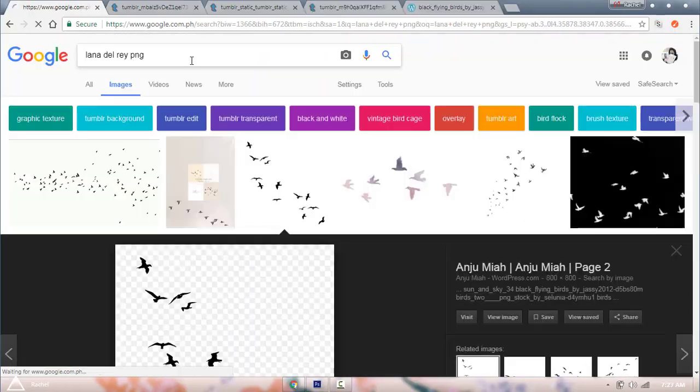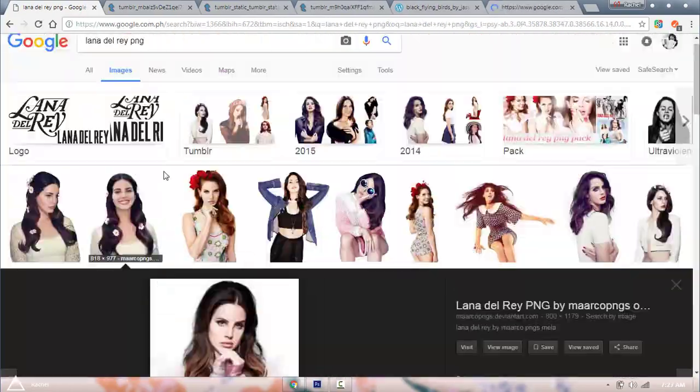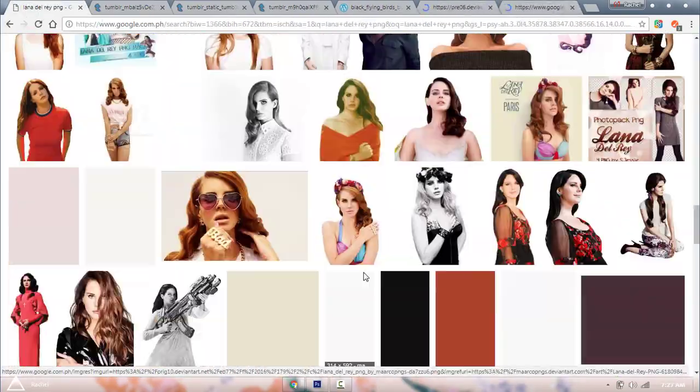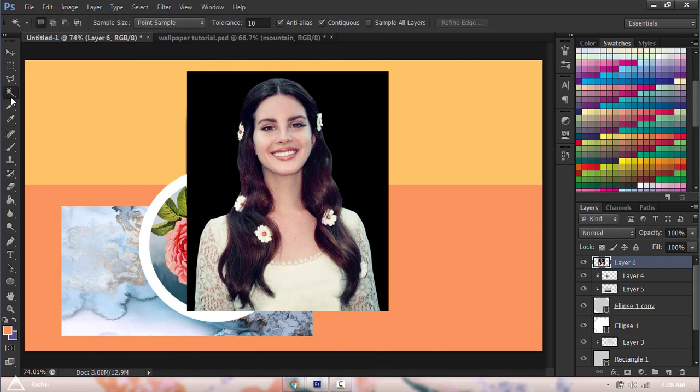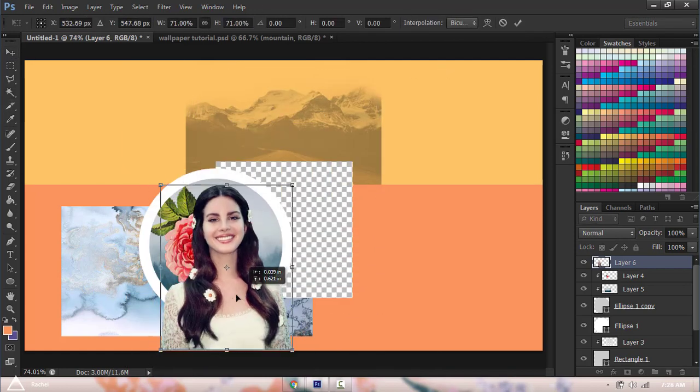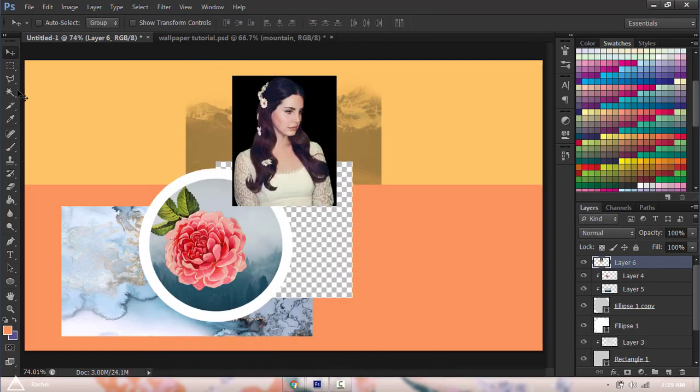Next, you're going to get a PNG of whatever person you want to include, your face or somebody else's face, that will be fine. And again, save your PNGs, don't copy and paste it. I don't know what I'm doing. You can just see that I'm a professional.